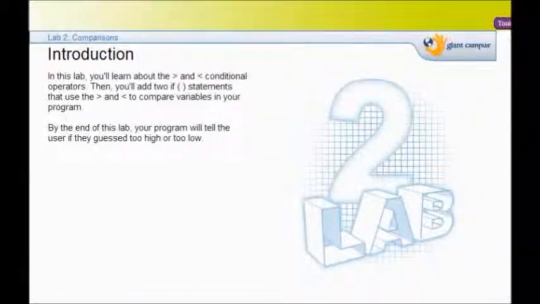Okay, in Lab 2 we learn about the conditional greater than and less than operators. We add 2 if statements that use them, and then the program will be able to tell the user if they guess too low or too high.